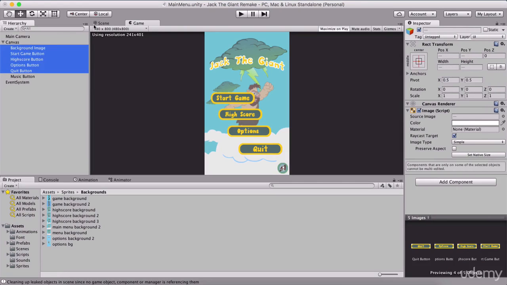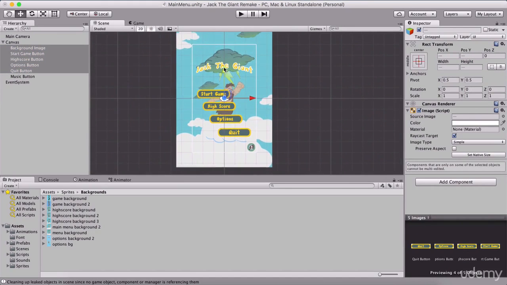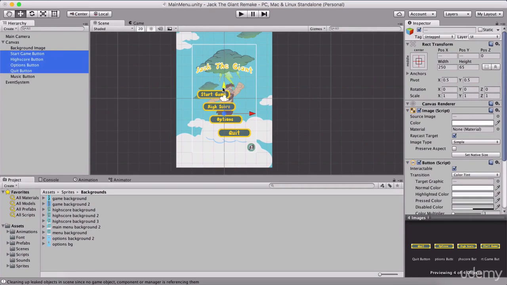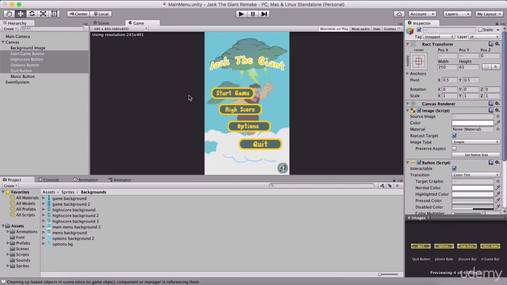We can take our other buttons and we can maybe move them a little bit up. So without the background image, only buttons. So like this, and this is what we have here, and this is what we see in our game.